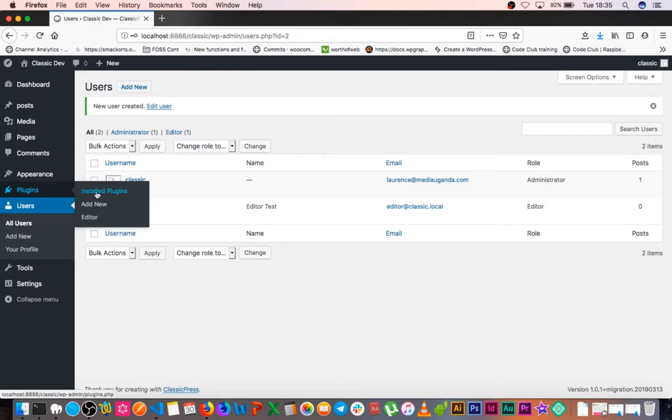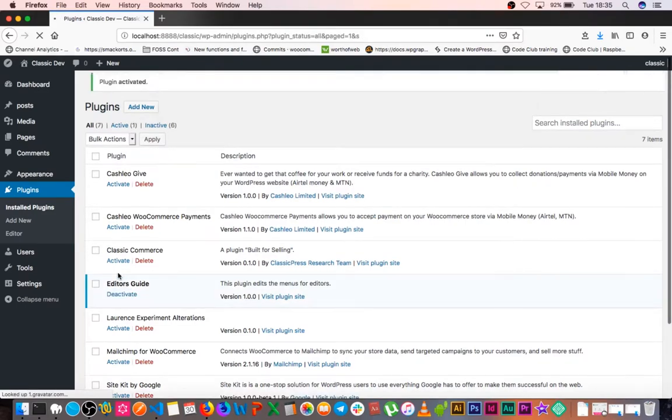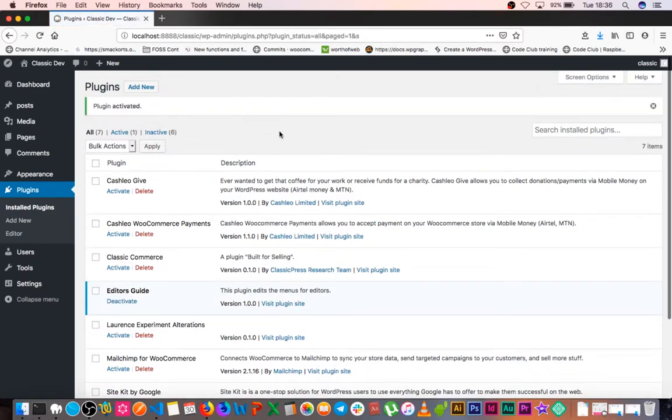So we'll save this, and then I'm going to go into my administration area in the plugins, and I'm going to activate our plugin. So I'll find it here, then activate it, and of course it starts.